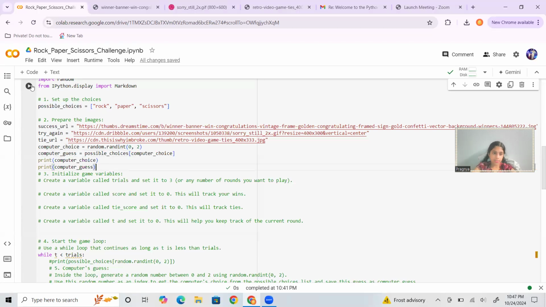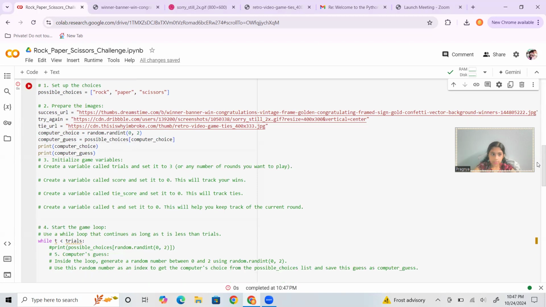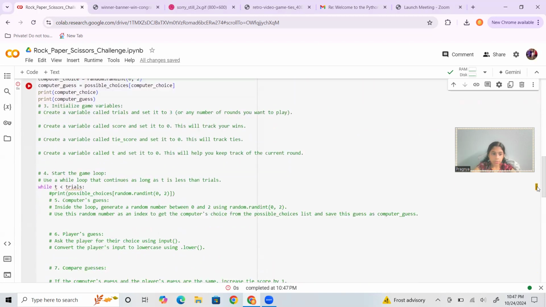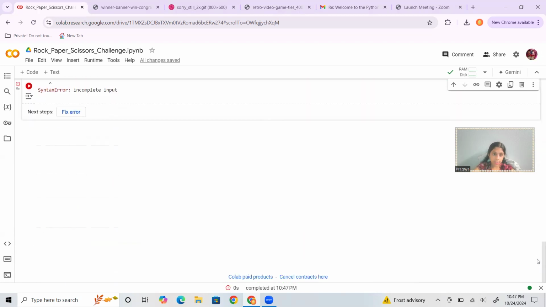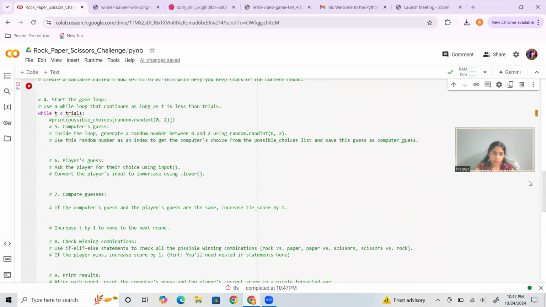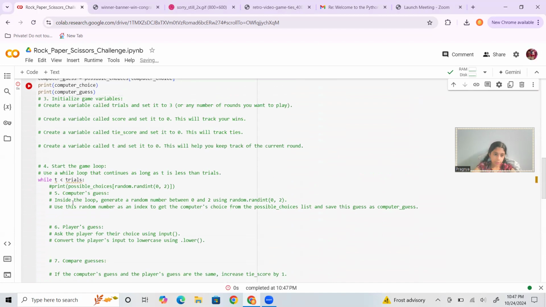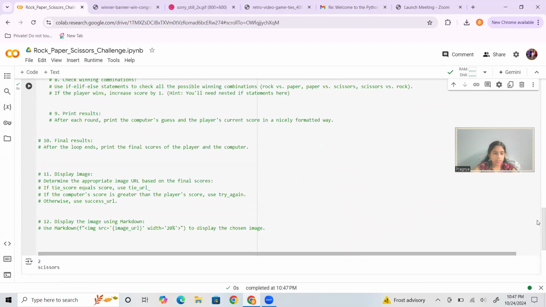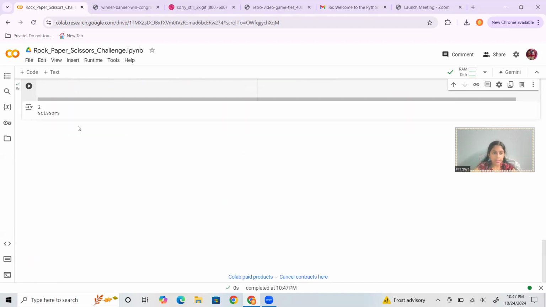And now let's see what happens by running it. As you can see, it shows an error. Why does it show an error? Well, it looks like we have a while loop running here. So let me just comment that, and let's run it again to see what happens. So this time we get no errors, and it says 2 and scissors.